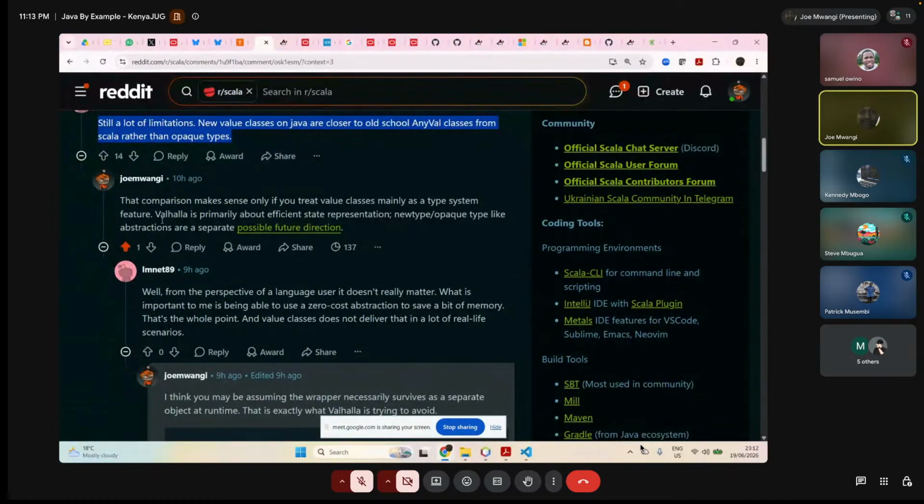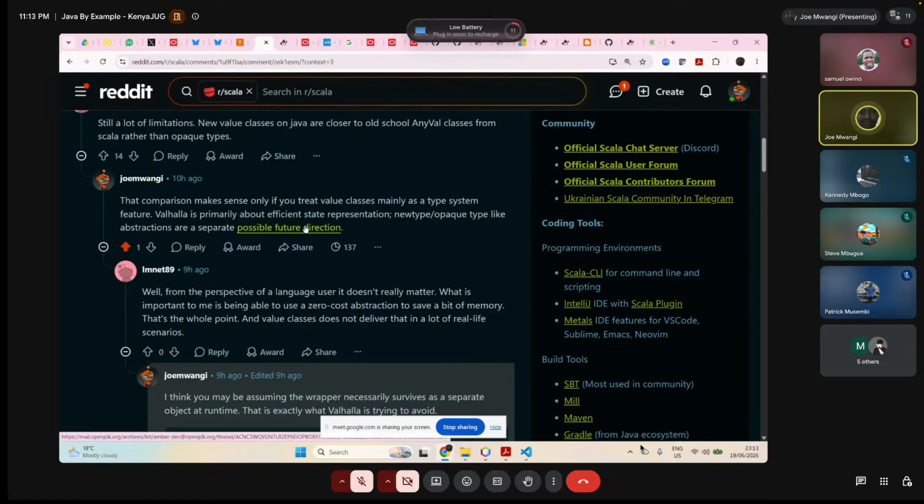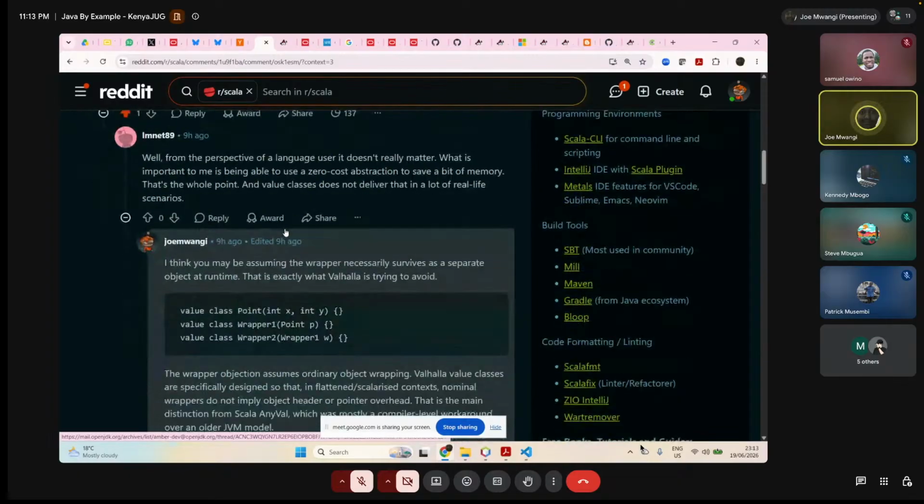Then nikasema, that comparison makes sense in the compiler world. But Valhalla is primarily about state representation, what we have been learning about memory optimization. And new types, opaque-type-like abstractions, are a separate possible future direction. Java might consider it in future actually. But Brian alisema, no, sitafikiria sahi, we will think about it once everything is in place. So it's not in my mind currently.